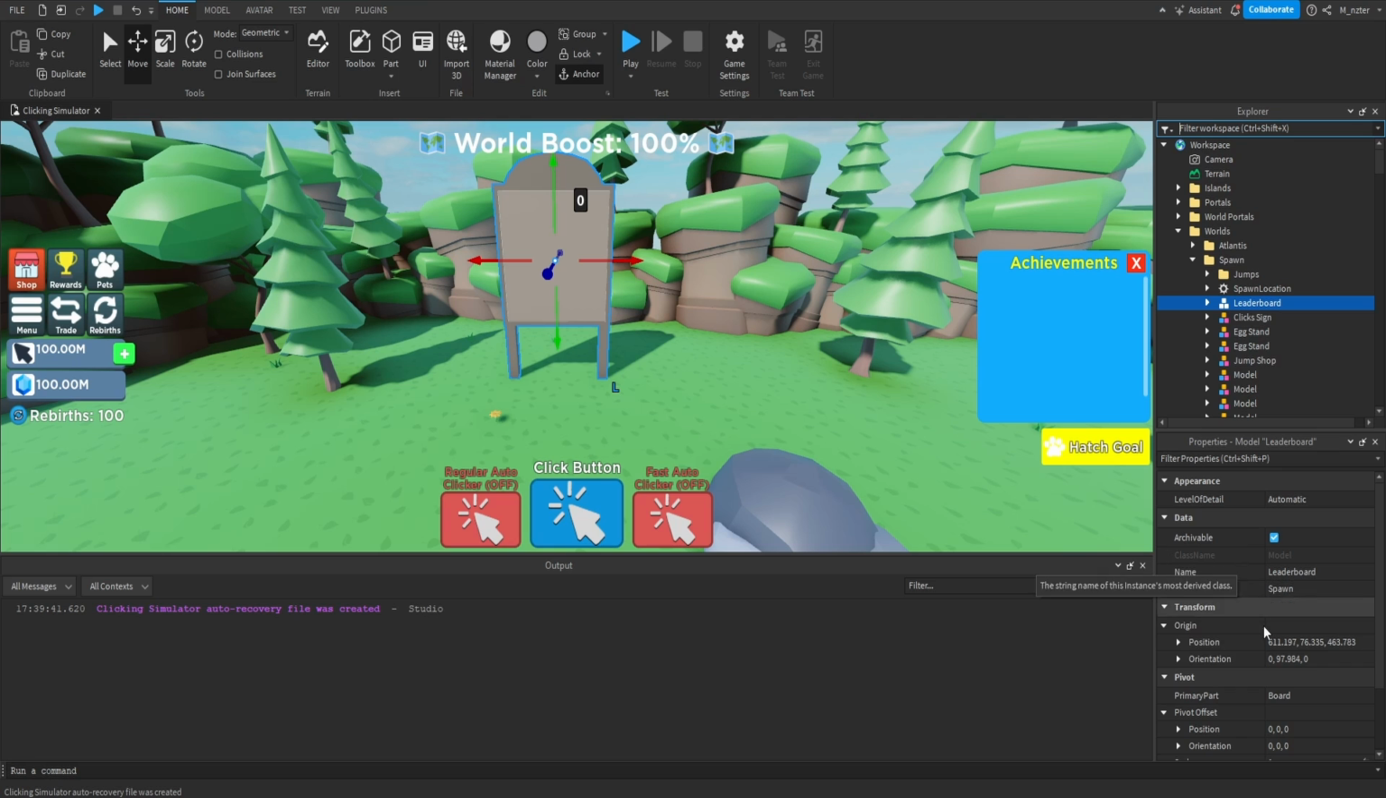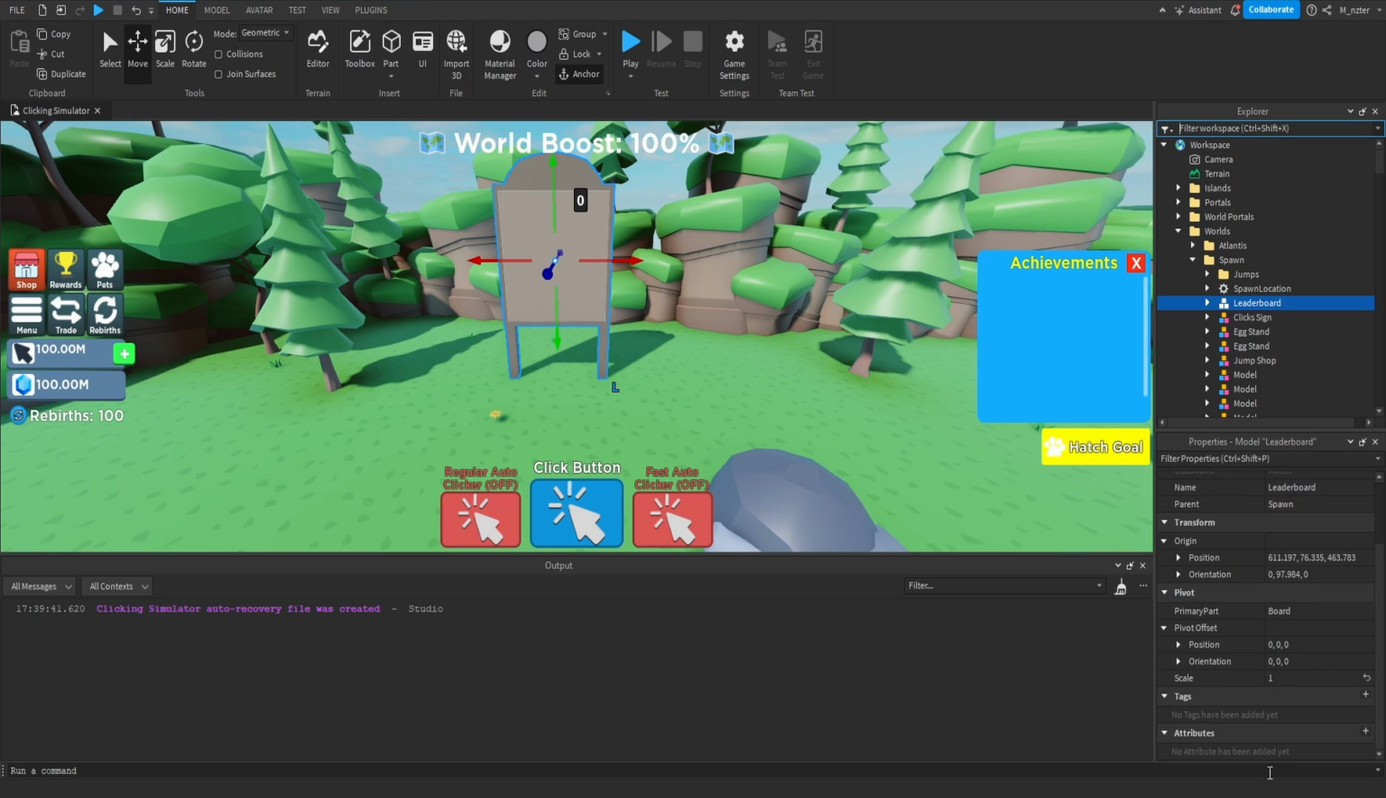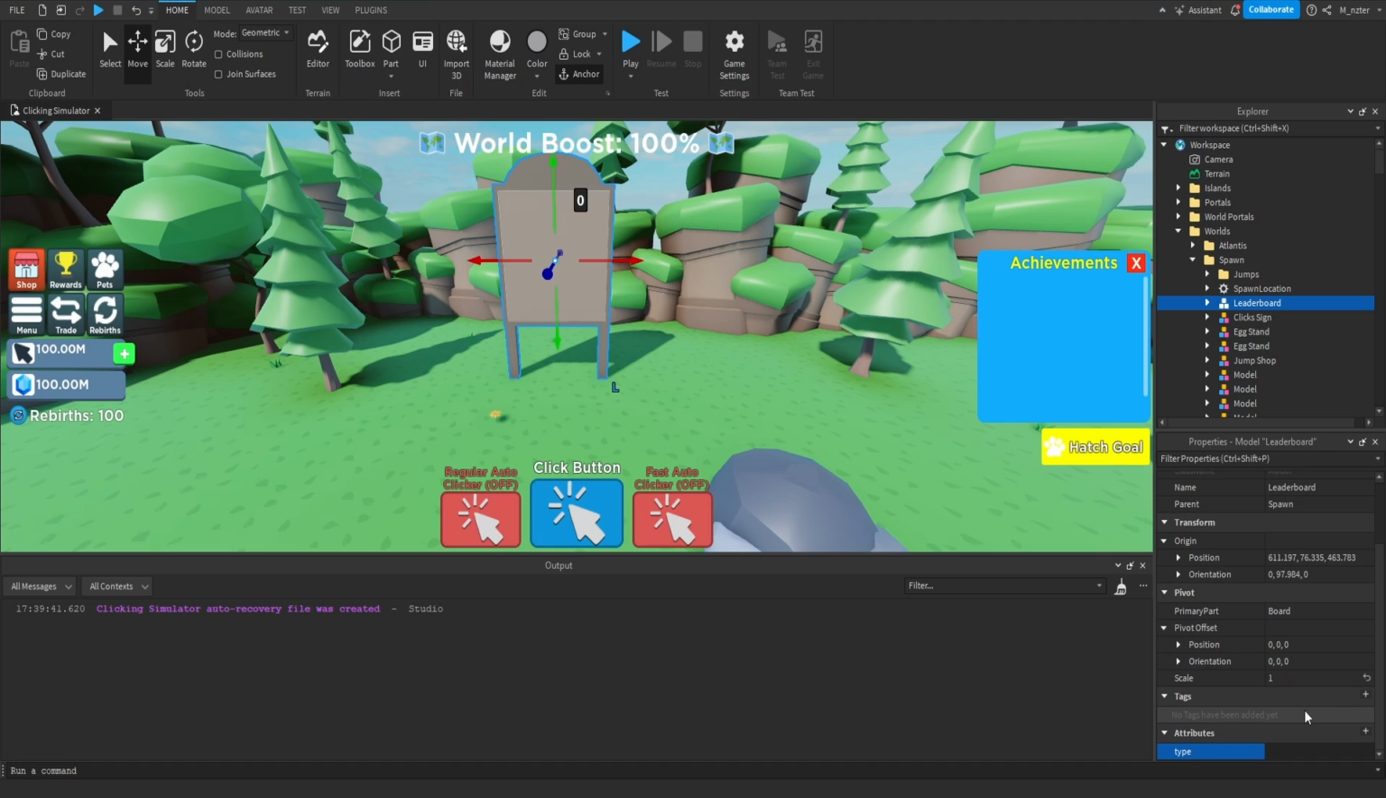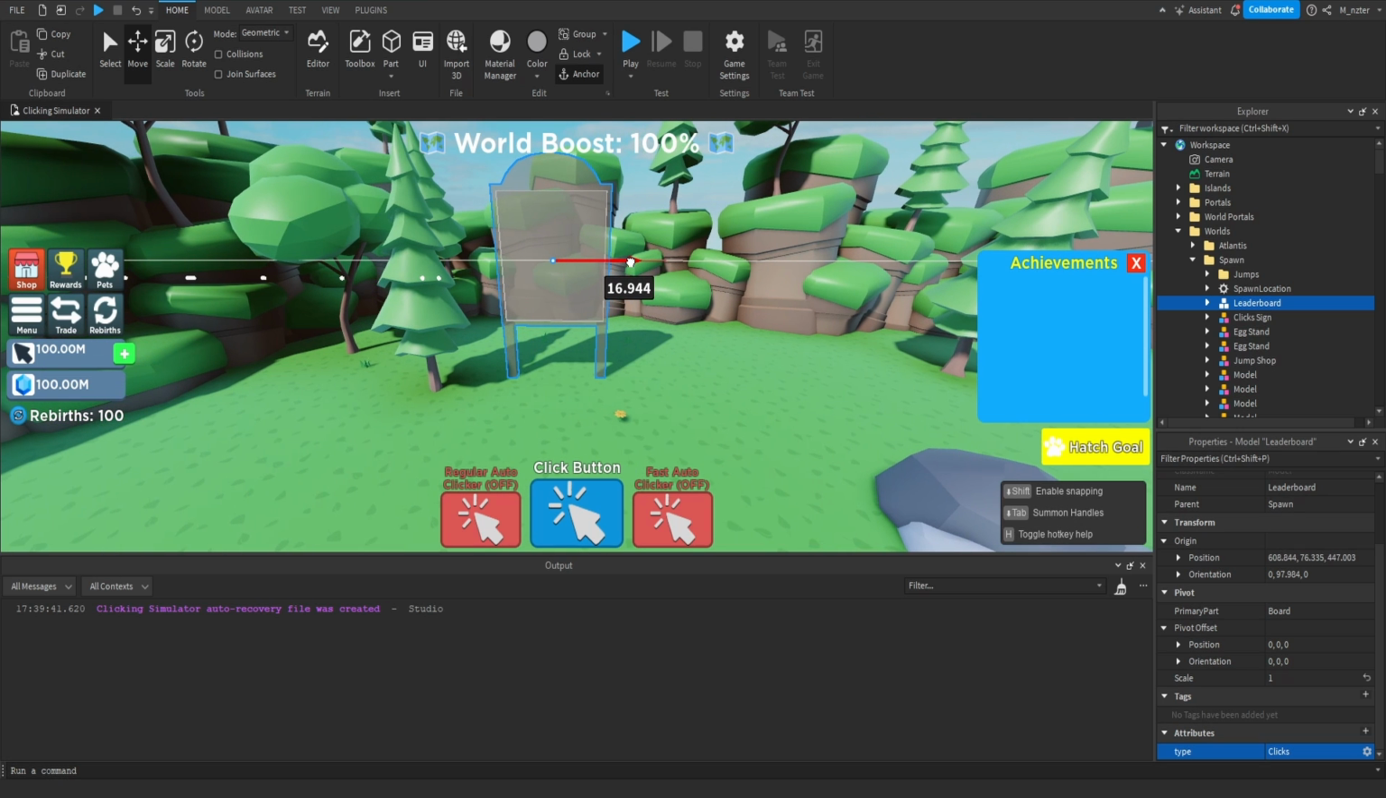Now, while we have this model selected, we're going to scroll down towards the bottom of its properties, and add a brand new attribute to this. This attribute is going to be of the string type, and we're just going to call this attribute type. And now the value of this attribute is what currency or what stat we're going to be using for this specific leaderboard. So the value I'll use for our first leaderboard is going to be called clicks because I want to display the clicks leaderboard on this model. Now I'm going to move this over a tiny bit more, but now that we have that attribute set, we're all good to go there.